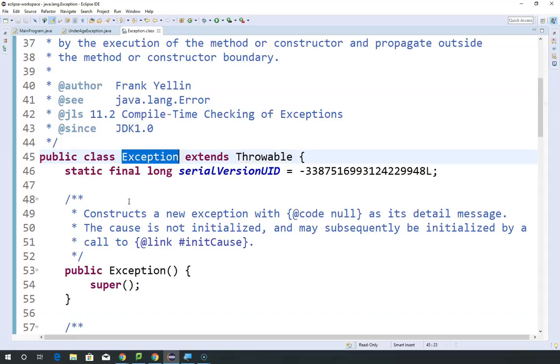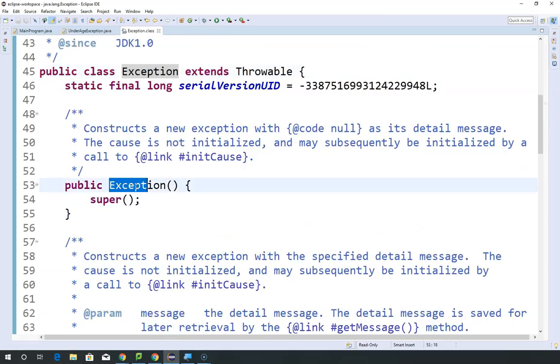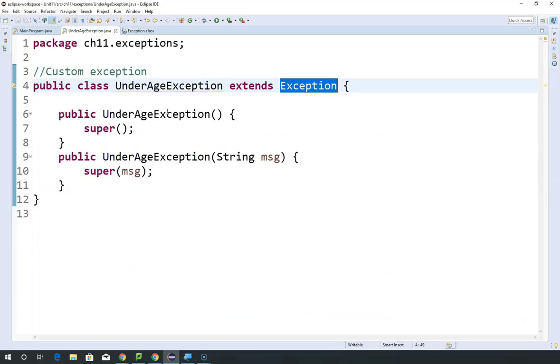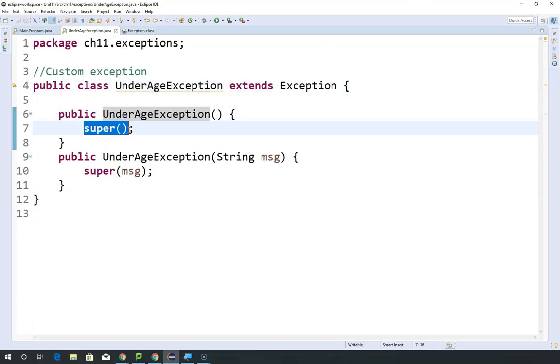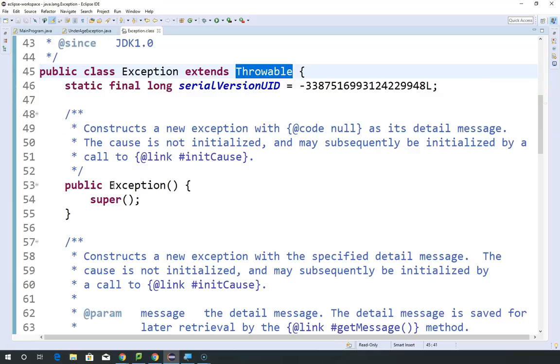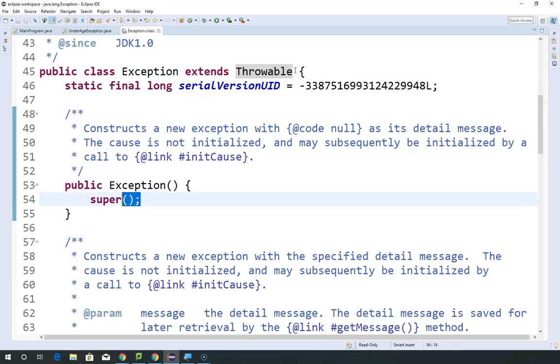But inside here, you see there's an empty constructor. It passes to the parent constructor also. So when I call this, I call the super, I call Exception's empty constructor, then I call this one, and then it calls the other one. So it goes all the way to Throwable, right?